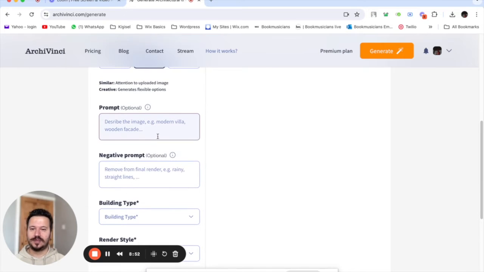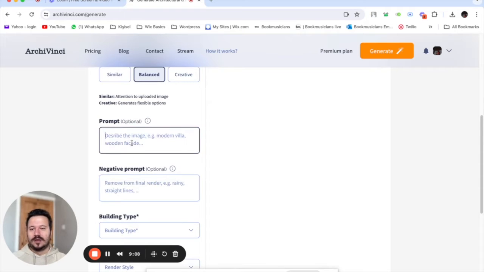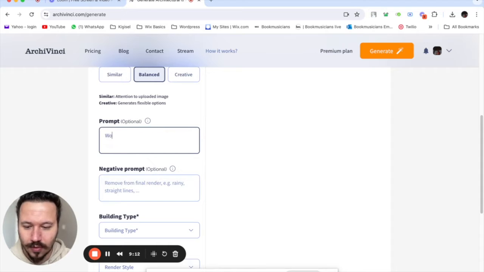Also, the prompt says optional, but I think it's mandatory. It's very important. It's basically what you want on the render, and this is the negative prompt. It's simply what you don't want on the render. For example, we can say, I don't know, wooden details, a blue, maybe greenery surrounding, anything you like on the render.